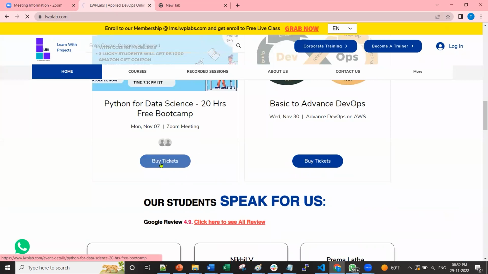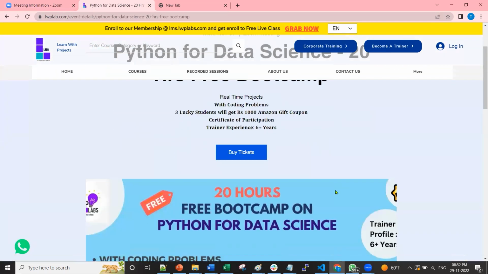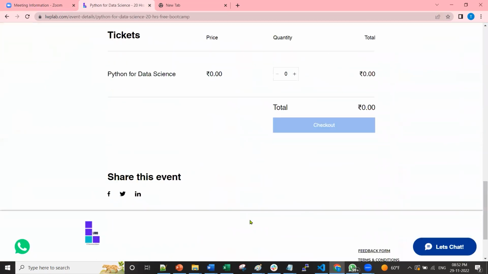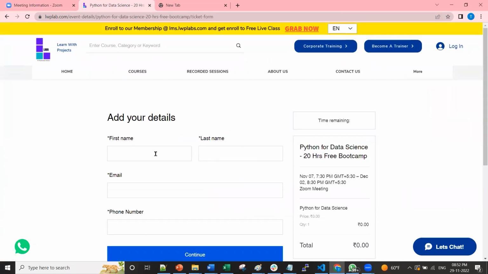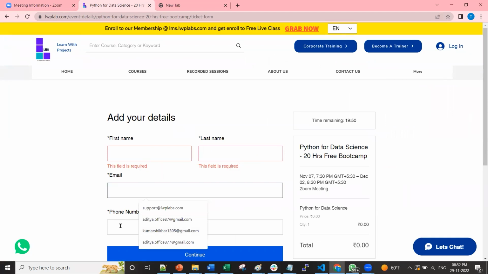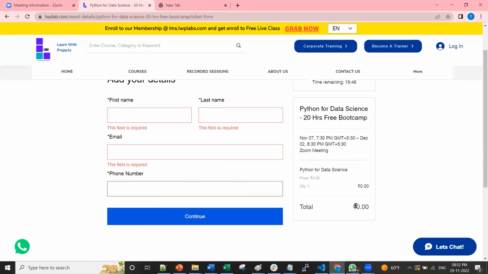Suppose you want to buy this ticket, Python. So what will you do? You will click on this, and then you will select this. You will come here. Okay, you will give these details, right? All these details you will give, and as this is 0, nothing will be charged. But still, this is your critical data, correct?